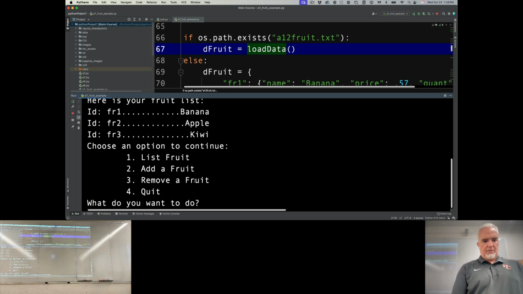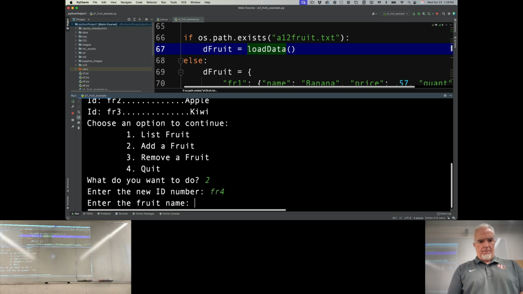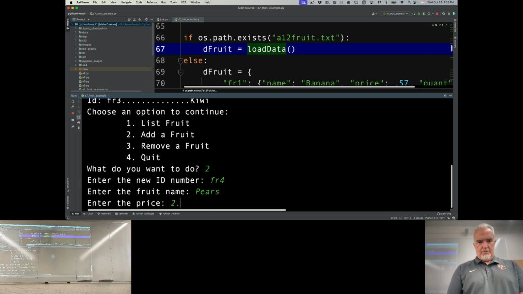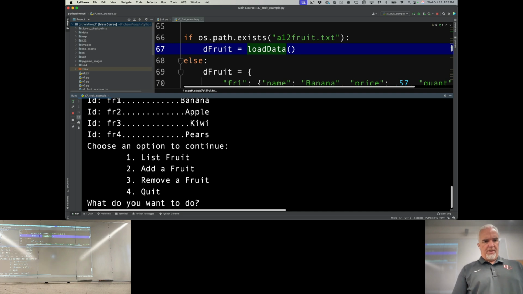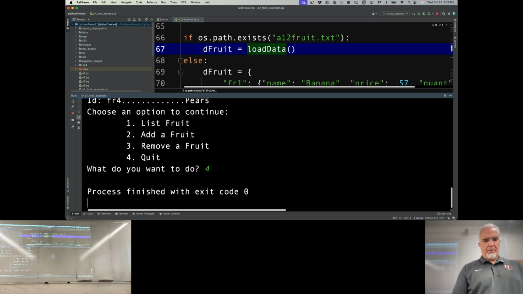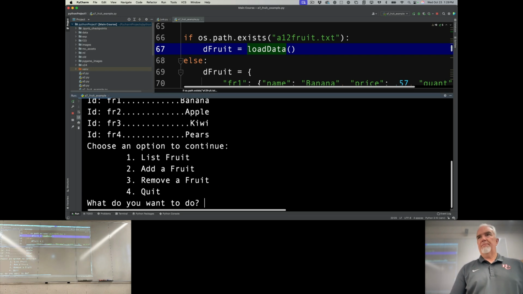Now it's working. So let's add a fruit. ID number FR4, pears, and $2.20. Okay, so fruit should be there. Now the big test, we're going to quit. We're going to rerun that code. And now when we list fruit, pears is in the data. So it saves it even after the code is stopped.